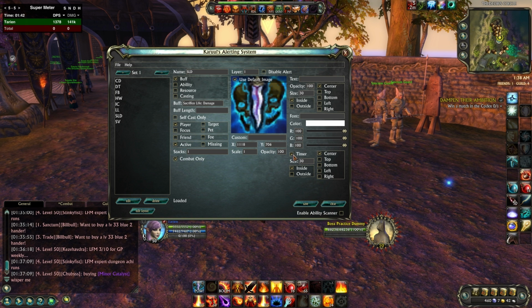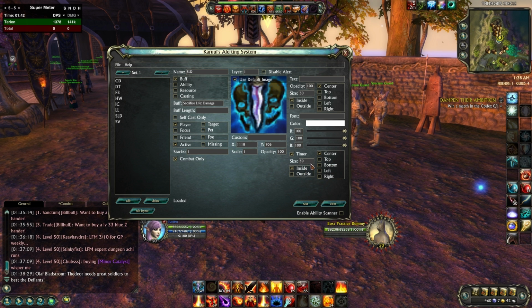We also have a timer attached to this one. You can position the timer however you want, that's up to you. The timer is just so that we can keep an eye on how long is left out of the 15-second duration for it. So that's sacrifice life damage.